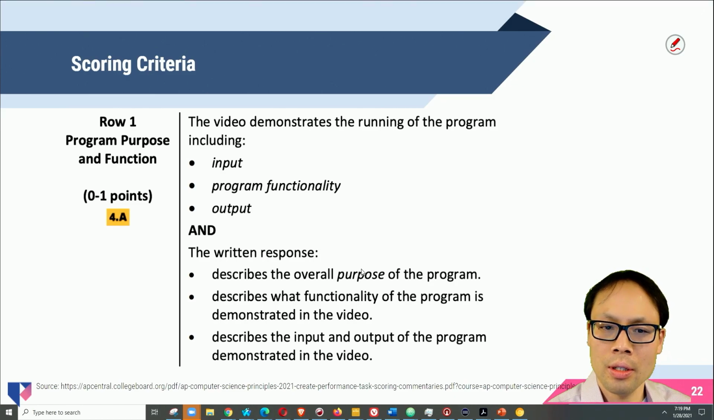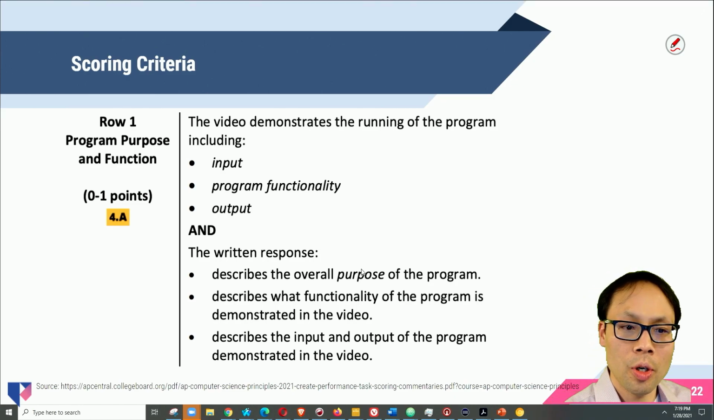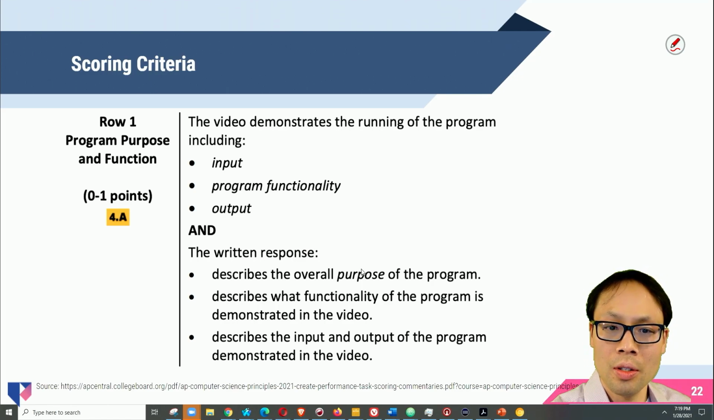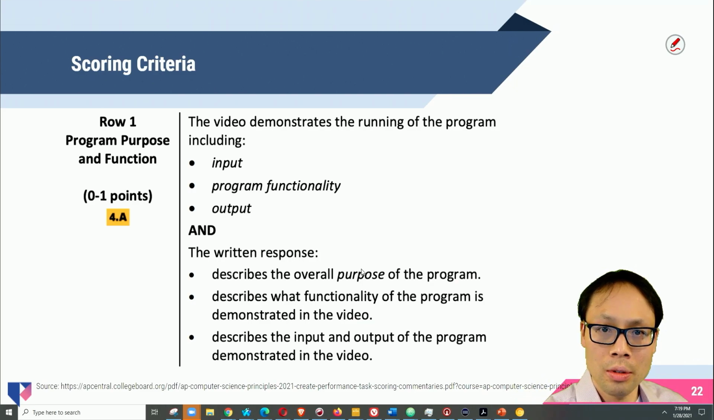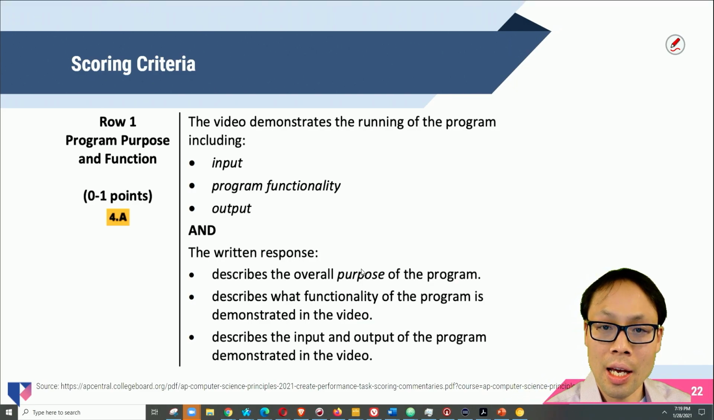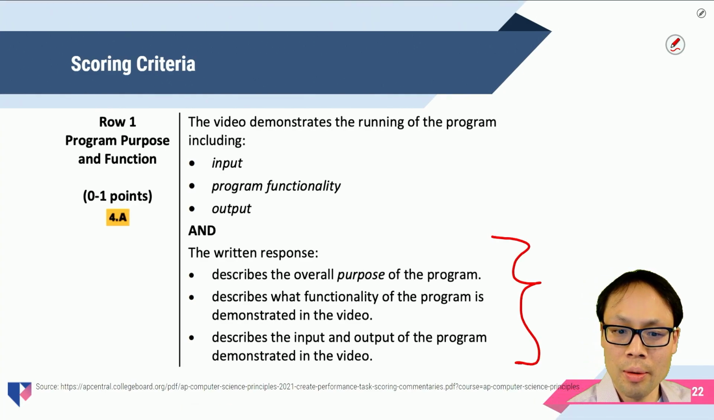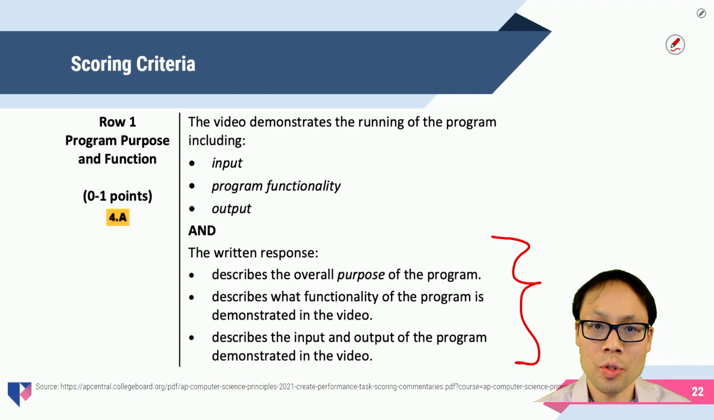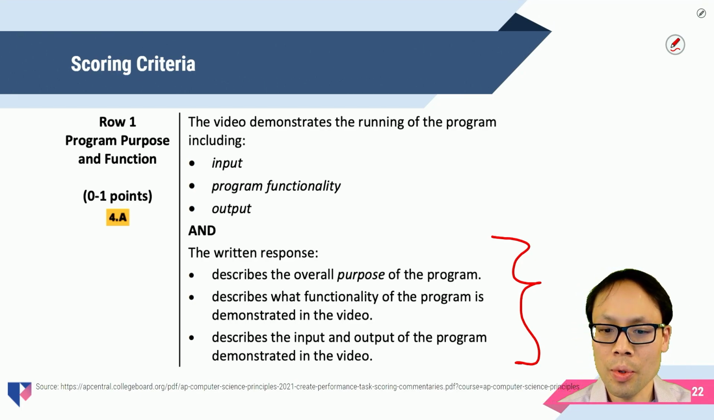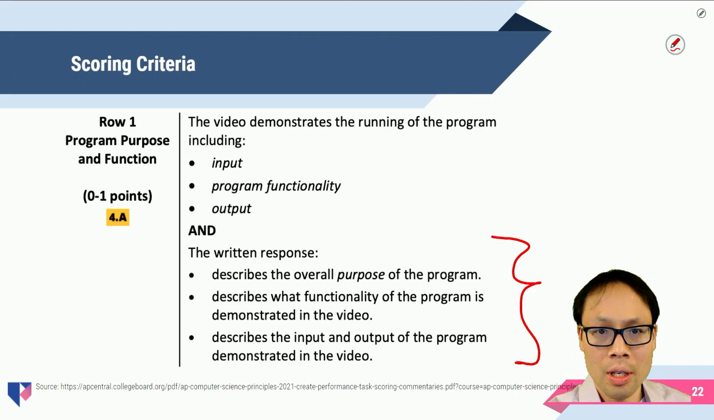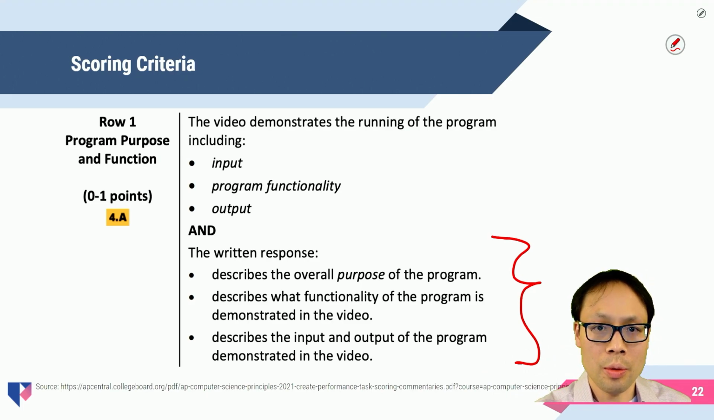So the scoring criteria, row 1 is the program purpose and function, and they're looking for very specific things here. So the video has to demonstrate, again, input, functionality, output. The written response has to describe the overall purpose of the program, describe what functionality of the program is demonstrated in the video, and describe the input and output of the program demonstrated in the video. So again, College Board has gone away from audio, talking about it, which I certainly saw inside of some of the submissions that I graded, and now they just want students to write it out.